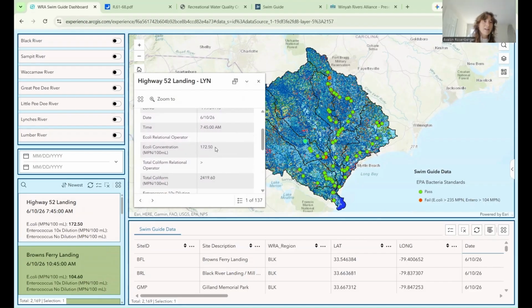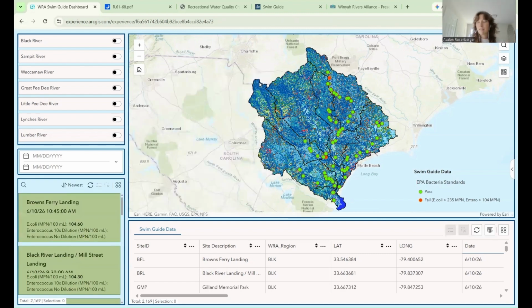But because the E. coli concentration, as we can see here, was less than 235, the site is colored green. So that's just something to keep in mind as you're looking through these sites. And we'll get into data filtering in a little bit as well. But what I wanted to talk to you about are the data layers.